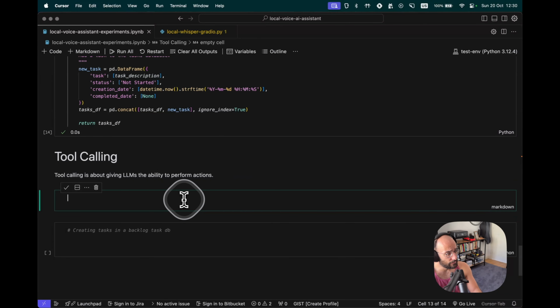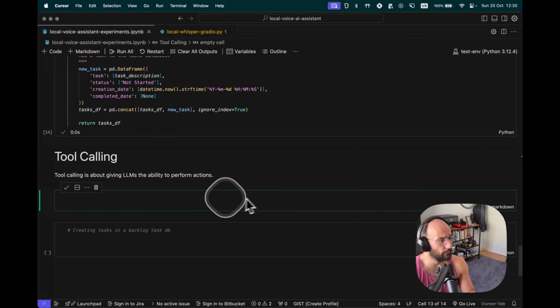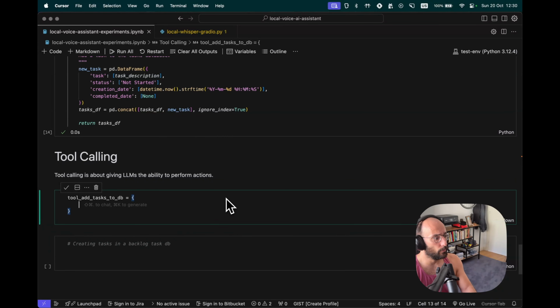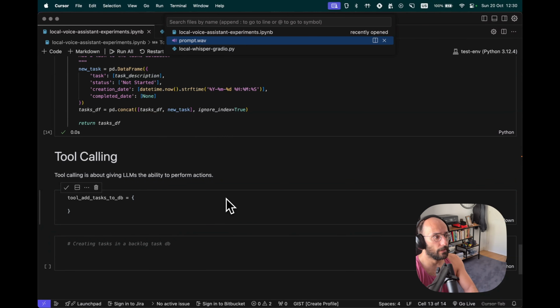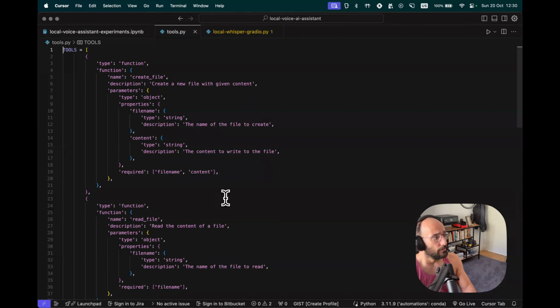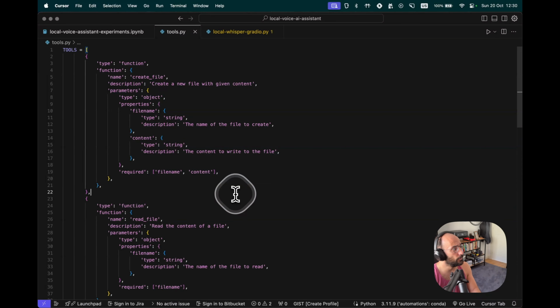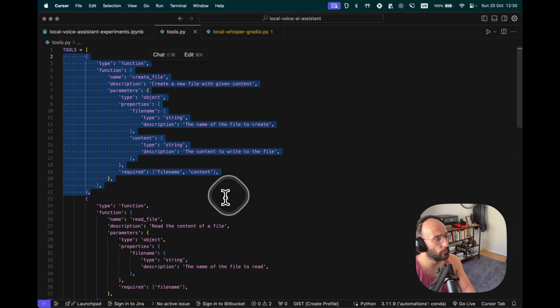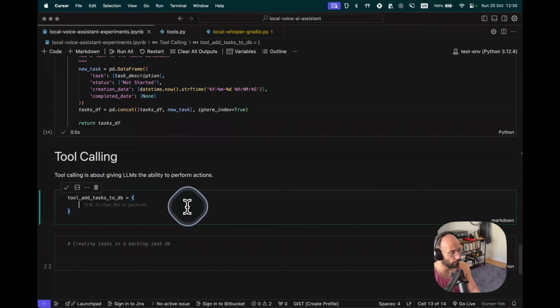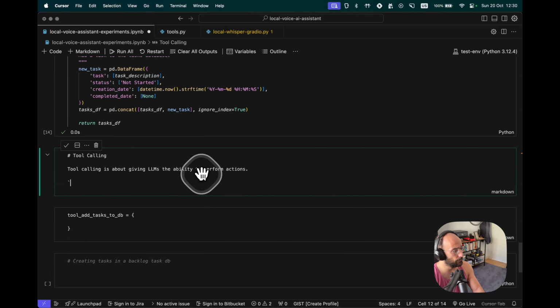So let's do that. What we're going to do is write a tool called add tasks to database. And folks, here's what we're going to do. For that, we need a proper formatting for creating these tools. Luckily, I've prepared a few examples, so I'm going to copy one of them here, and we're going to rewrite it as create tasks database. So I'm going to show you here, folks, an example.